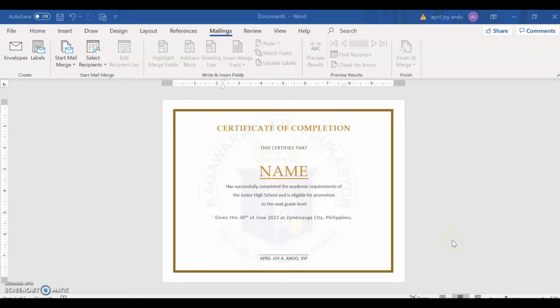Let's talk about mail merge. So I'm going to show you how you can use mail merge in creating your certificates for the class, bulk certificates that you can provide to your students. Say for example, upon completion. So here we have a certificate of completion, and we will be replacing this name here with the name of your students. So let's start.